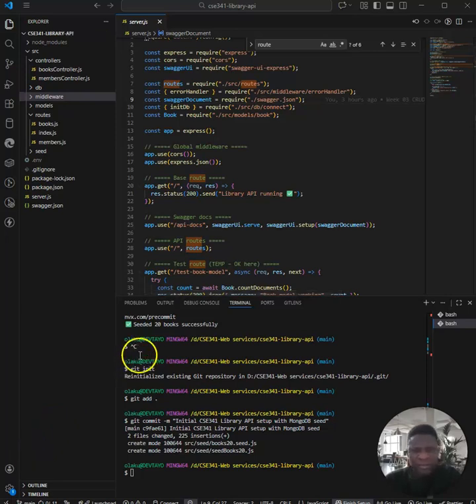And as you can see, this project demonstrates a fully deployed REST API with CRUD operations, validation, error handling, Swagger documentation, and MongoDB integration. Thank you.